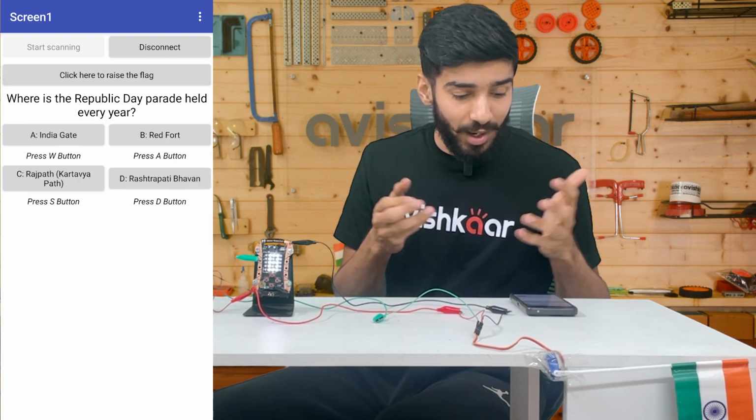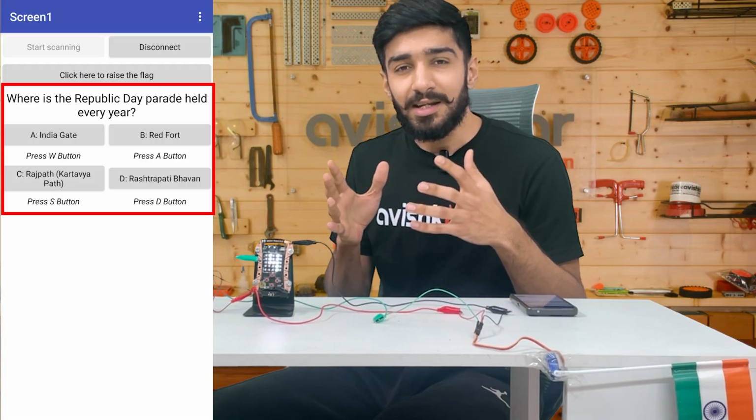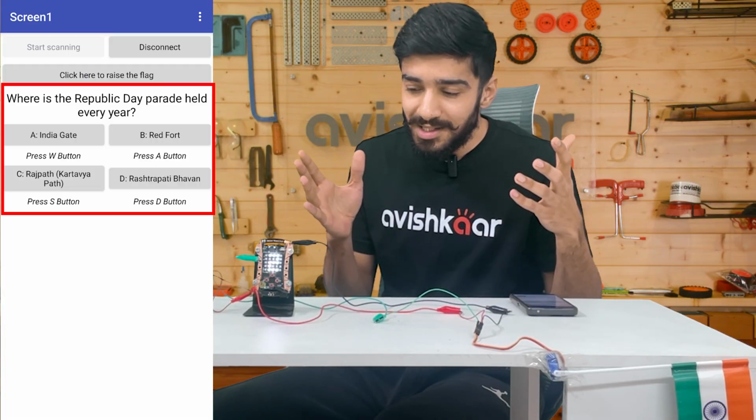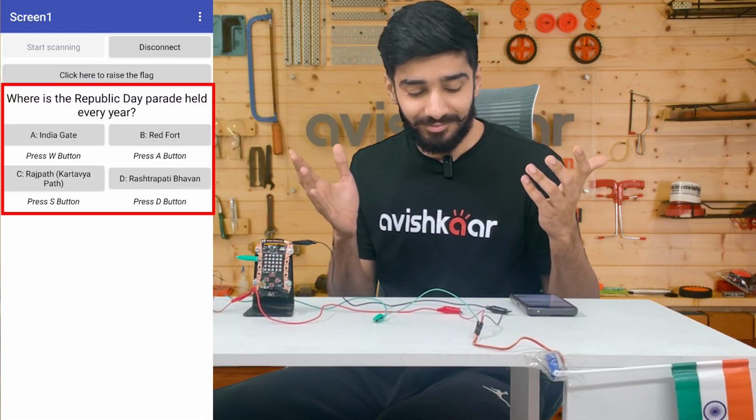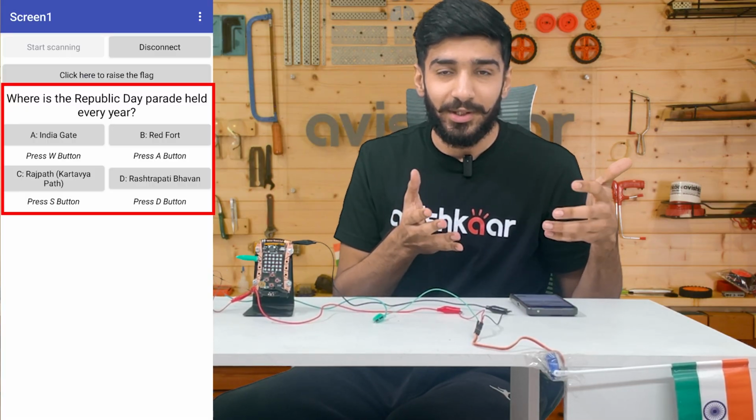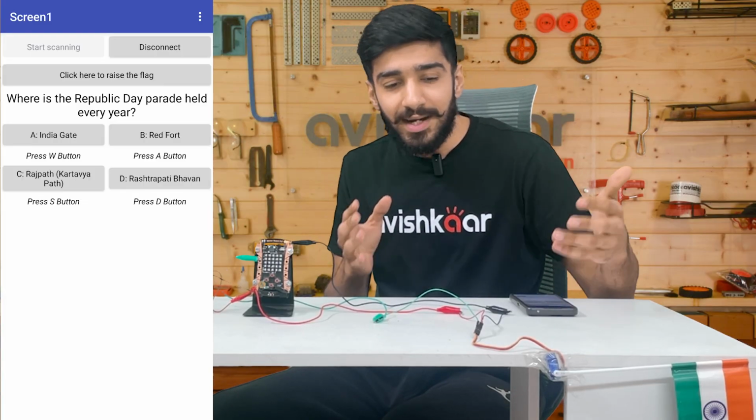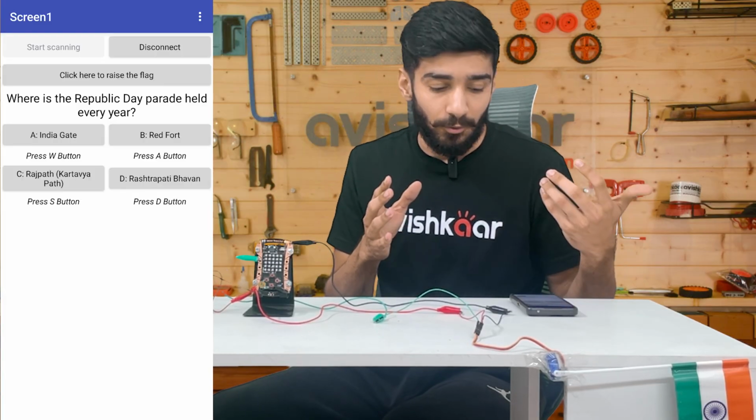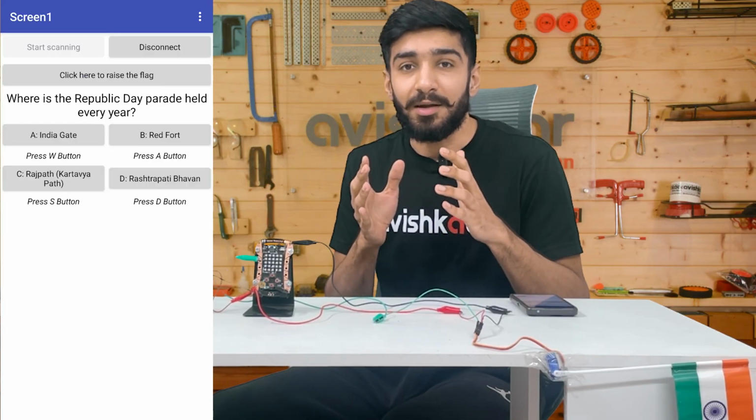So this is the first question: where is the Republic Day parade held every year? And if we leave the answer as is, you'll see all the LEDs turn red, buzzer beep, better luck next time from the text to speech, and the flag will also go down. But since it's already on 0 degrees, it won't go down. Now let's try to give a correct answer. And this is where the fun begins.